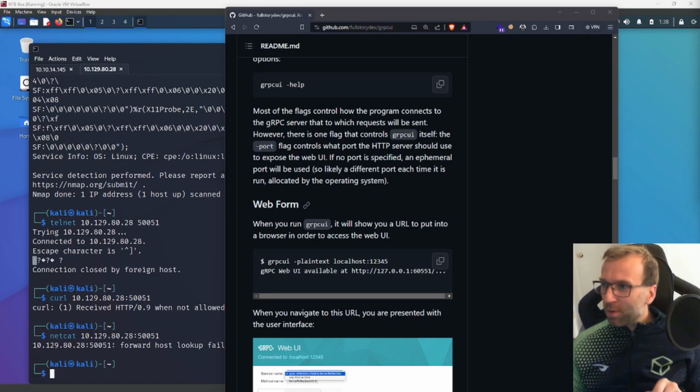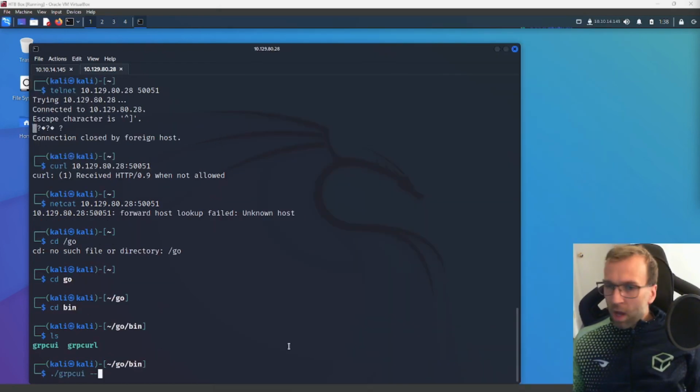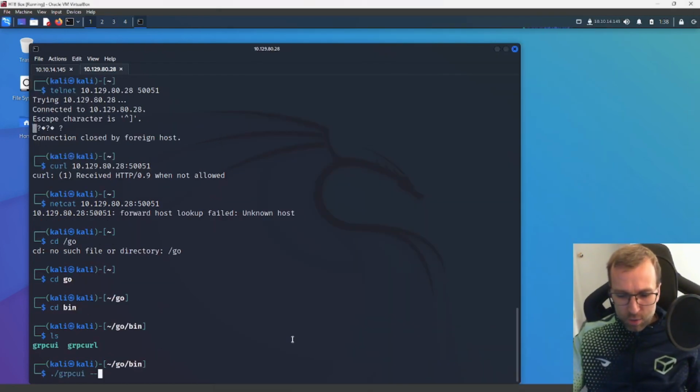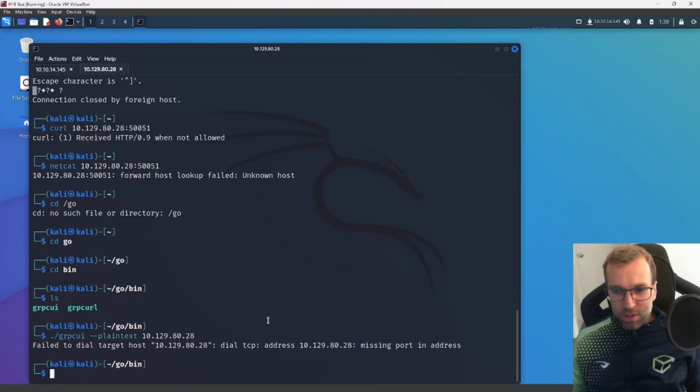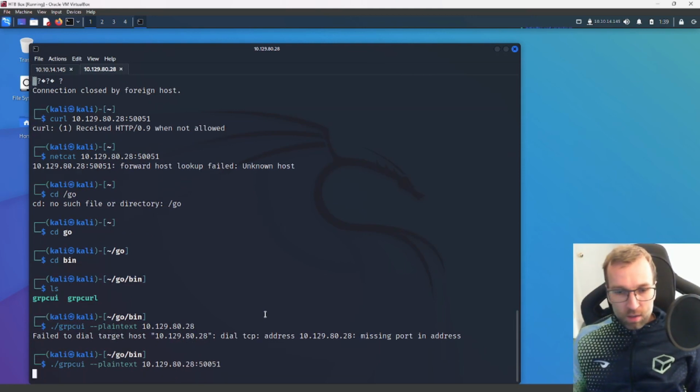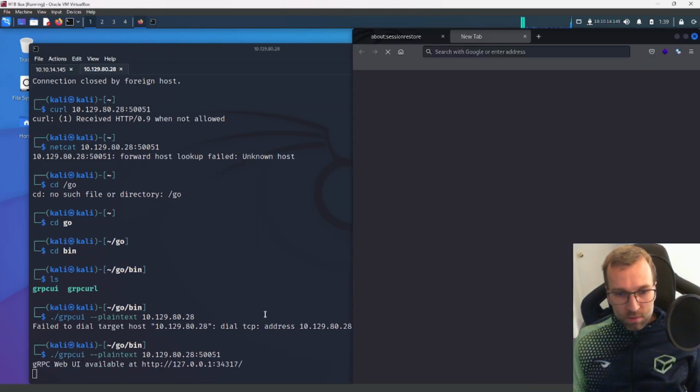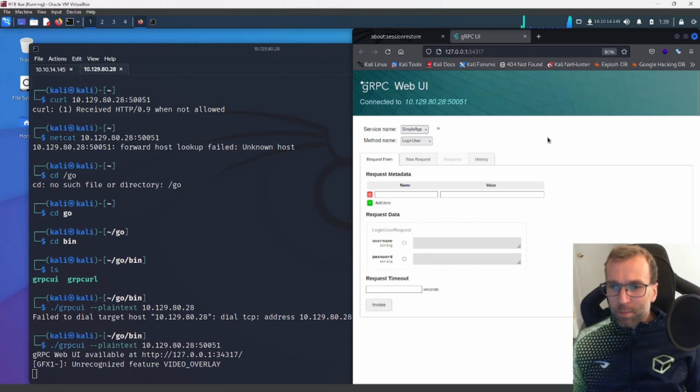And I'm going to connect this to our web page. I'm just calling the command here, gRPCUI, and I'm calling with the plain text flag just to specify that this is not HTTPS. Otherwise, it's not going to work properly. And this is actually going to launch our GUI for us. And you can see here it says the web UI is available, and bam, we are here.